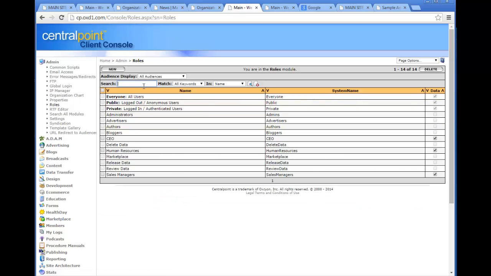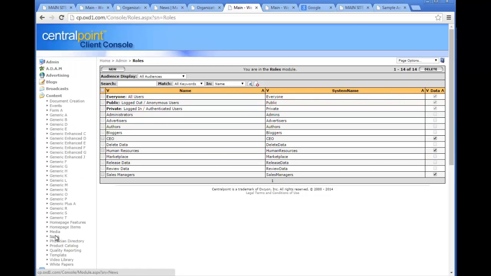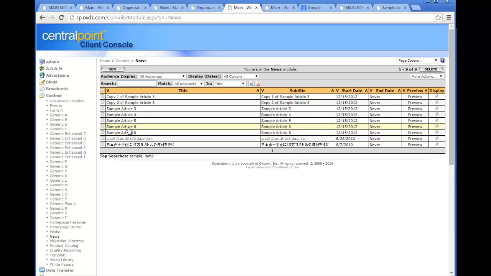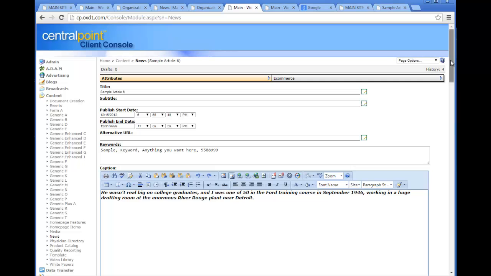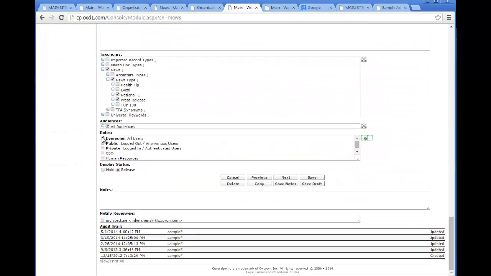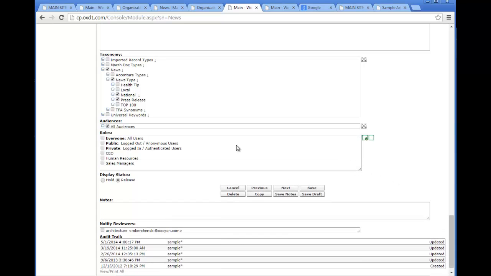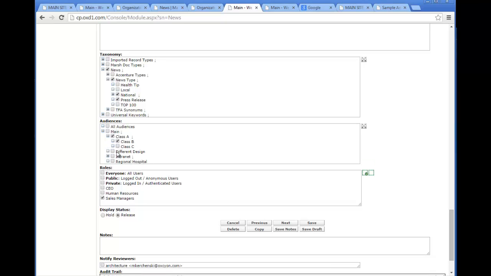Now again, like audiences, like taxonomy, creating a new role anywhere I go in the system, any module now knows about it. So we've engineered it in reverse, so that this record can now tag to the role known as only sales manager, so that maybe this only deals with the sales manager within a particular district or region of the company.